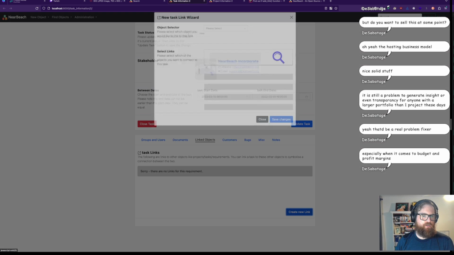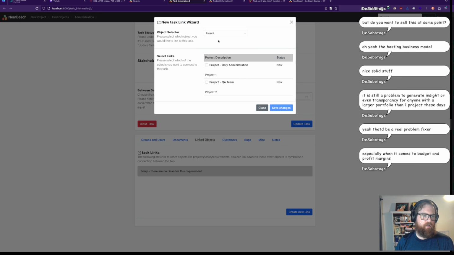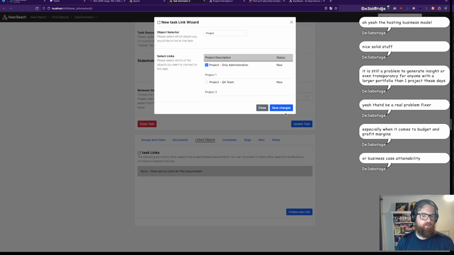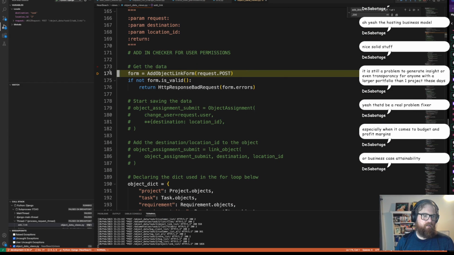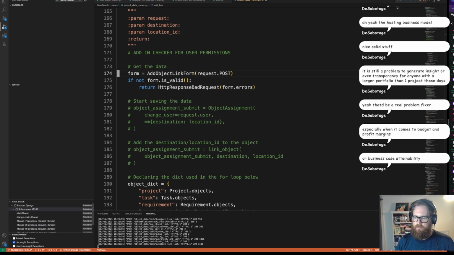Linked objects. Let's just create a linked object. Let's connect it to this one. Save changes. I've accidentally kept myself in there. I'm just going to hit bang.